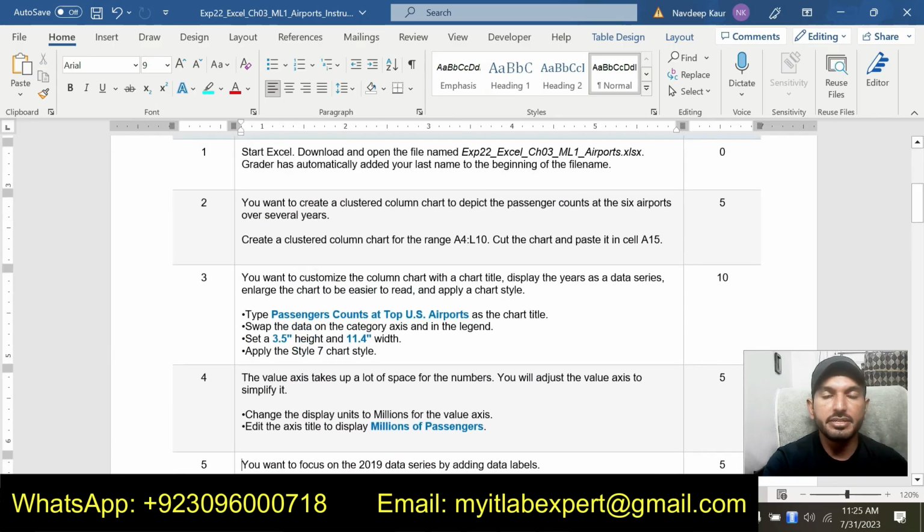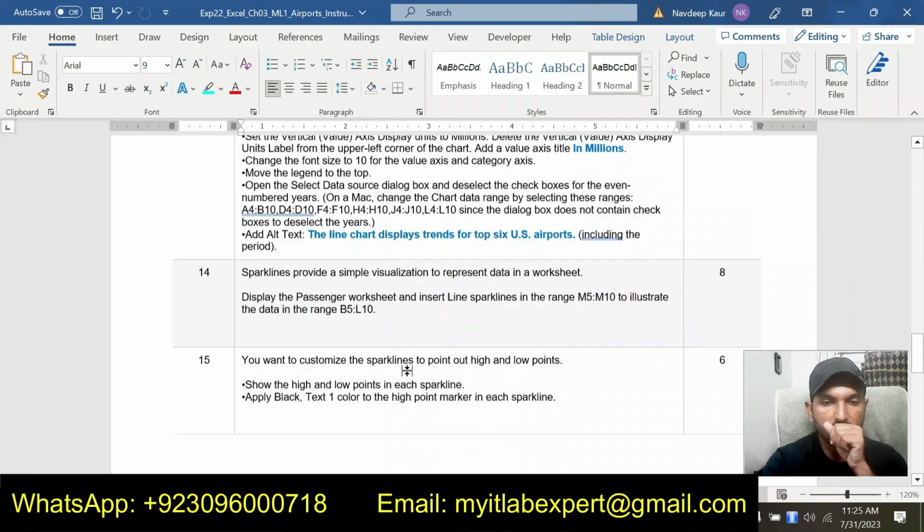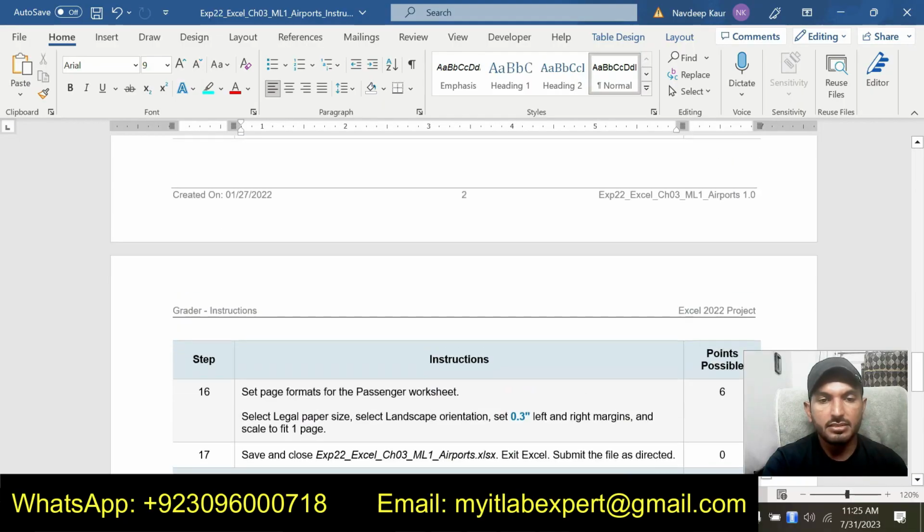So we have completed 5 steps so far. I am doing each and everything step by step so that you can get an idea about this assignment and you can do this assignment on your own. So now we will move to the next step, that is step number 6. Total steps in this assignment are 16.